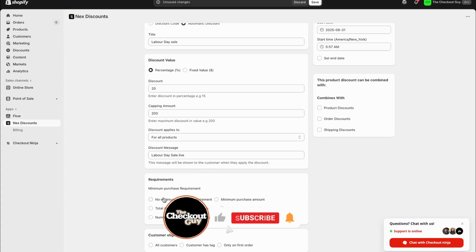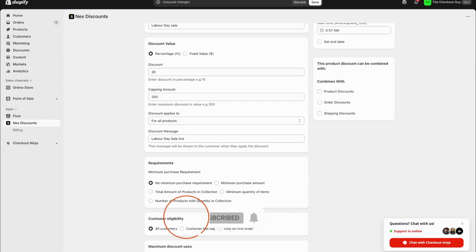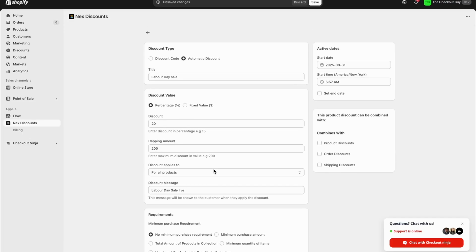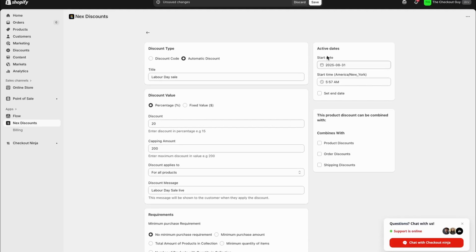You can give any minimum purchase quantity; I'm not setting any minimum purchase quantity, and you can give it for all customers. And the option that customers should only use it one time, sorry, this cannot be done. This is only for discount codes. For percentage discounts, which are automatic discounts, it's not there. You can set the start date and end date. I'm not setting any end date, but when the Labor Day sale is going to end, you can easily set the end date also and see the changes.